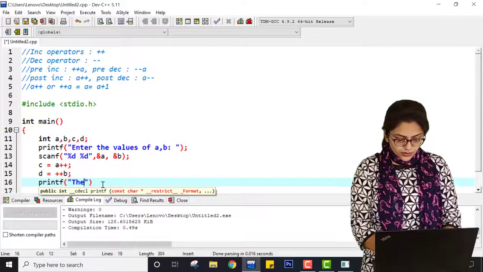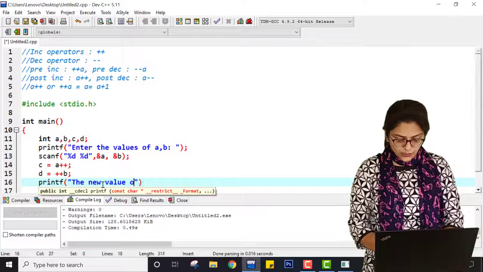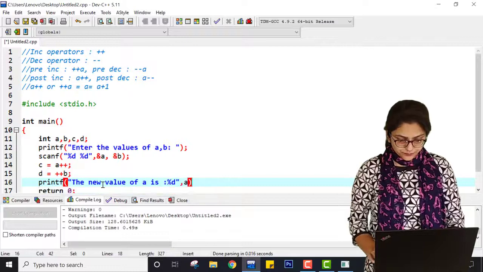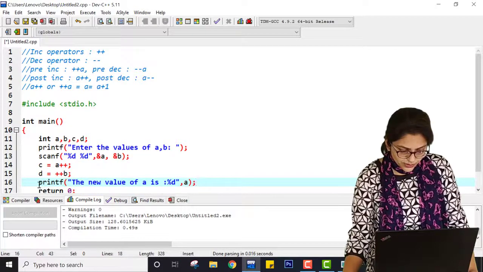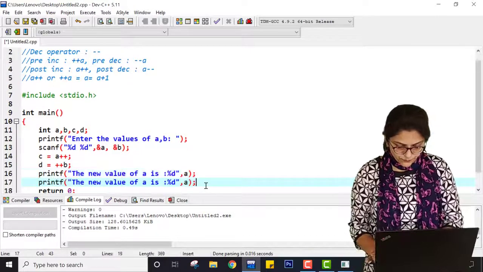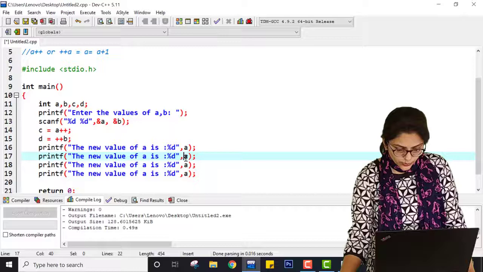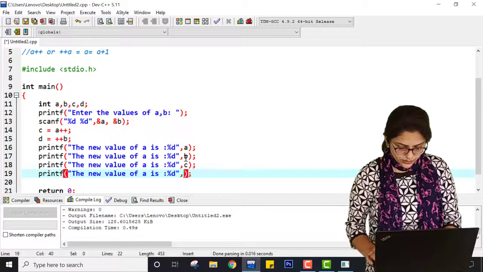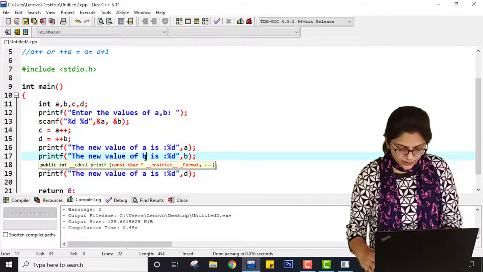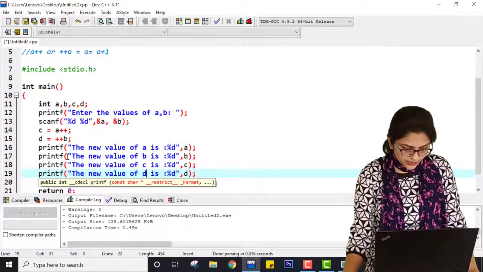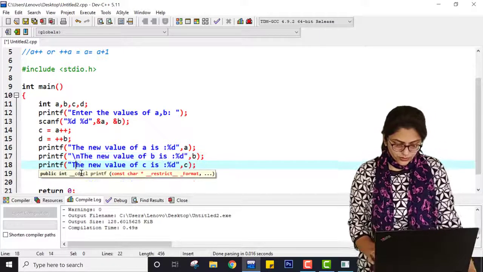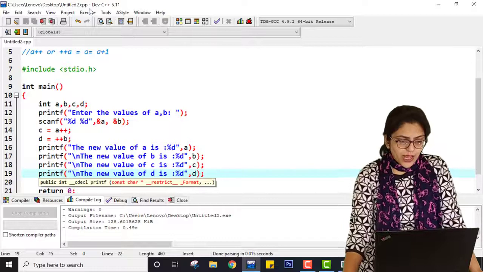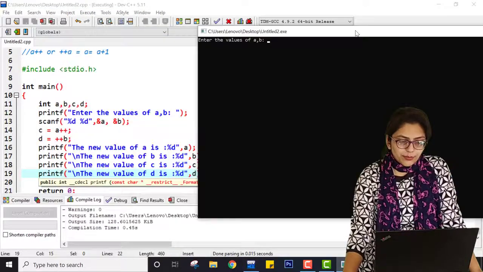Printf the new value of A is percentage d, here A. Let me copy this statement and paste it over here. Here it will be B, C and D, and here it will be B, C and D. Let me add slash n over here. Let me save this program, and compile it and run it.